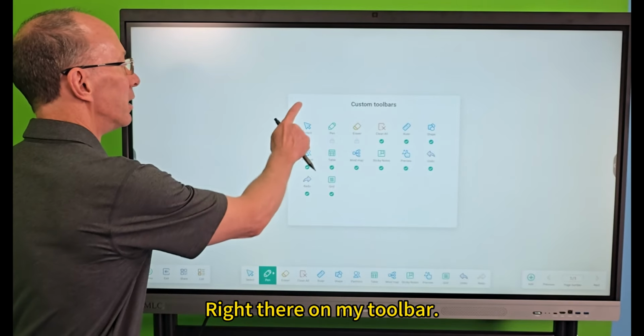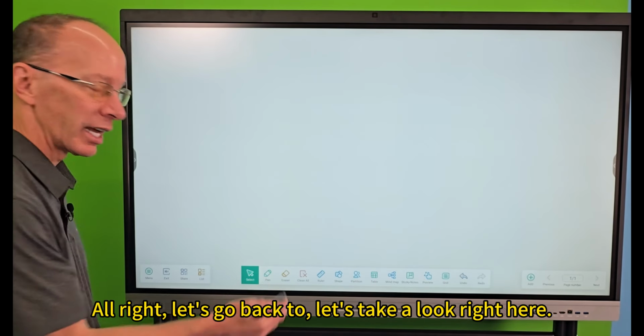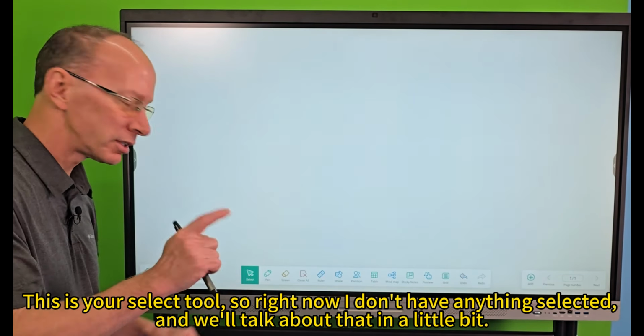Right there on my toolbar. All right, let's go back to, let's take a look right here. This is your select tool. So right now I don't have anything selected, and we'll talk about that in a little bit.